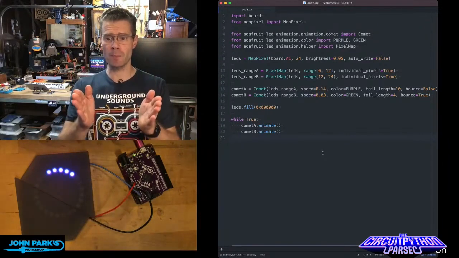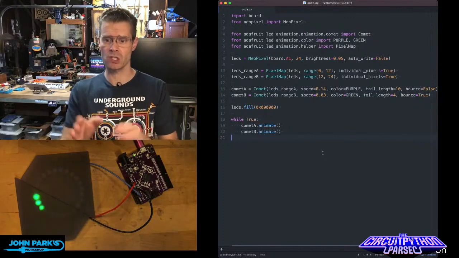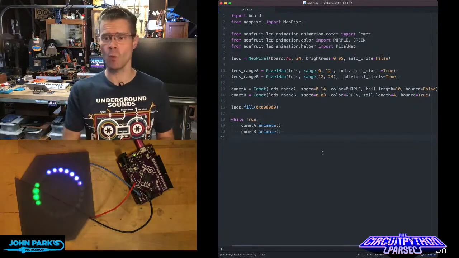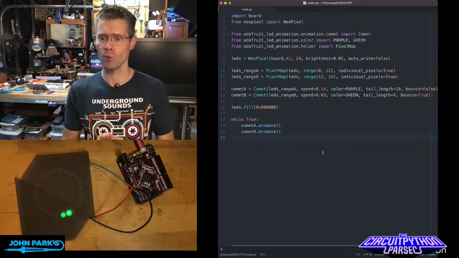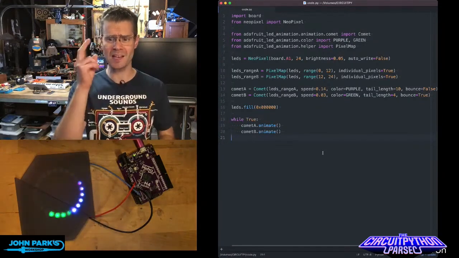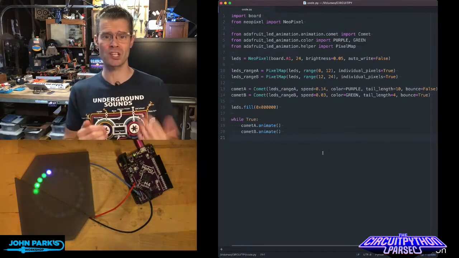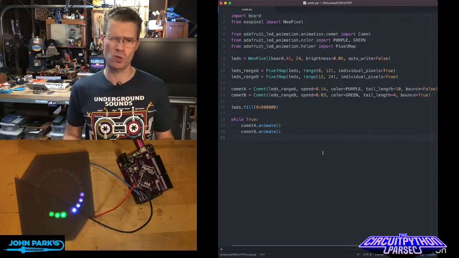So I set up the strip, and you can see this is the normal NeoPixel definition, so I'm just saying it's a 24 pixel strip on pin A1, and I'm setting the brightness pretty low, 0.05. Then I set up these two logical pixel map groupings, LEDs range A and LEDs range B. You can name those whatever you want.